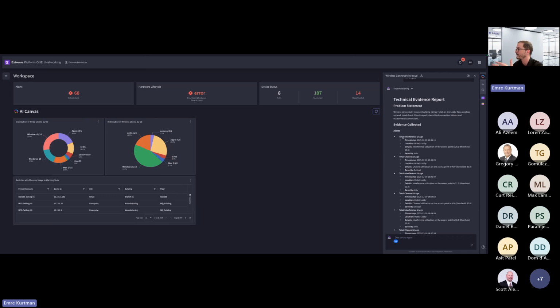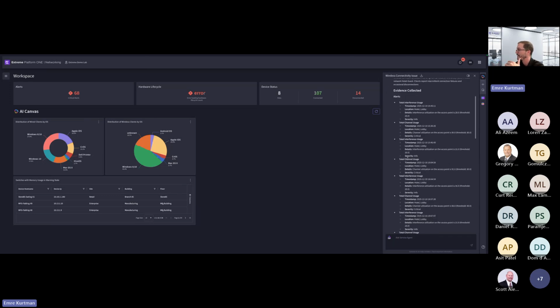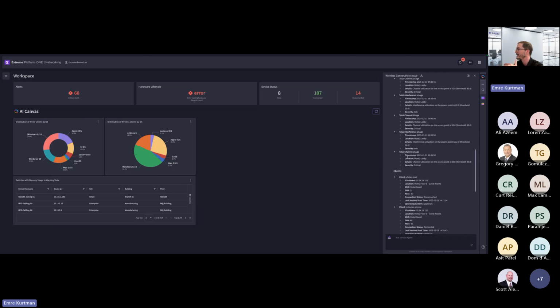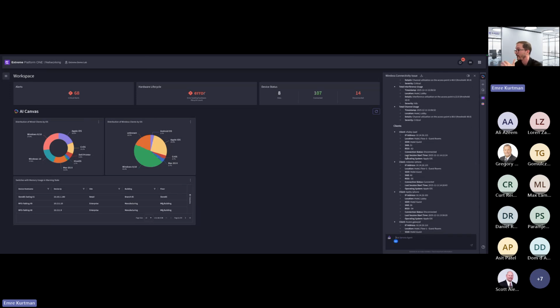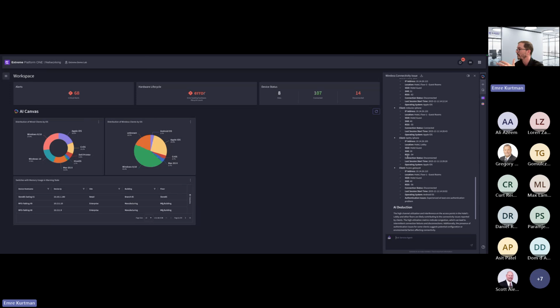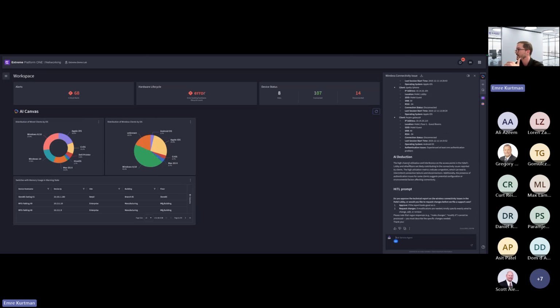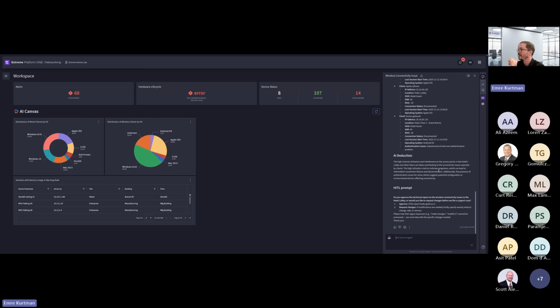It lists all the interference and channel usage for all the APs on that floor. And then at the end, it gives me the clients that are connected on that floor. The deduction is that the high channel utilization and interference on these APs might be contributing to the connectivity issues. At this point, it gives me the HITL prompt: do you approve the technical report, or do you want to add some other details? If everything is okay, all you need to do is approve.